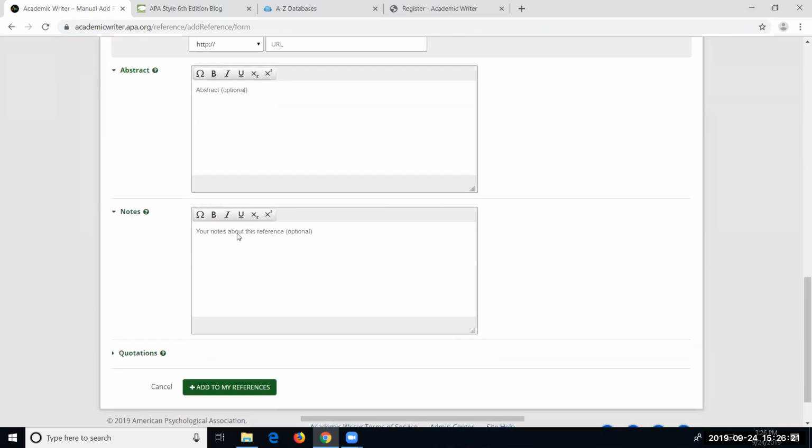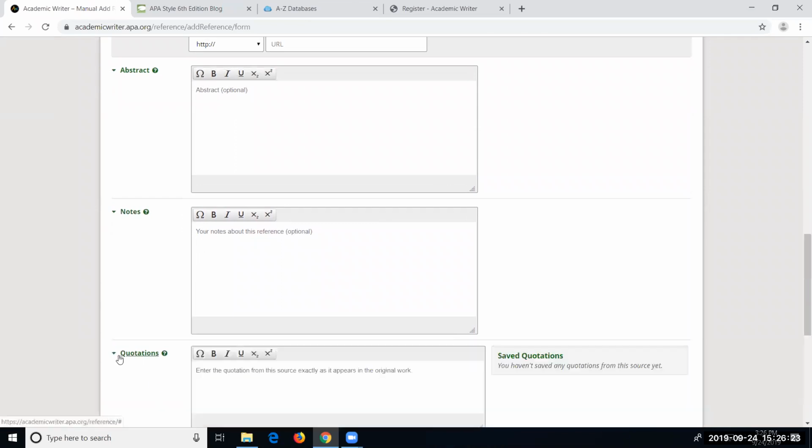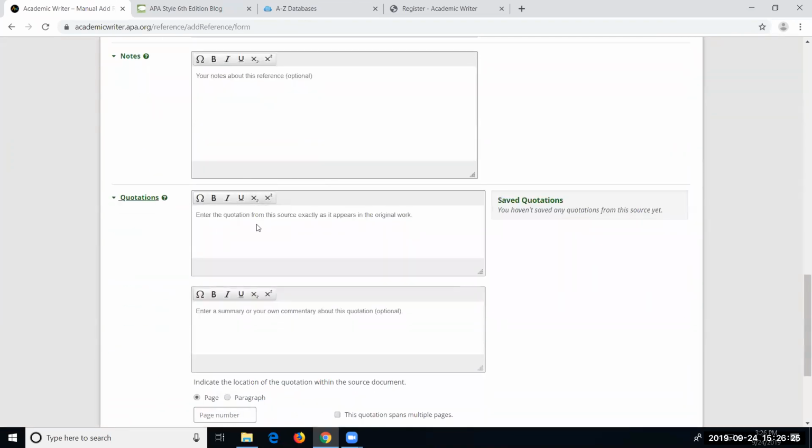Other things in this form, you can add notes. You can also add quotations so that if you are doing your research and you find, like, oh, there's a perfect quote, I'm definitely going to use it in my paper, you can go ahead and copy and paste or type it here so that when you are writing your paper, you'll be able to drop that quote right in where it fits naturally for you. And then cite the quotation as well.